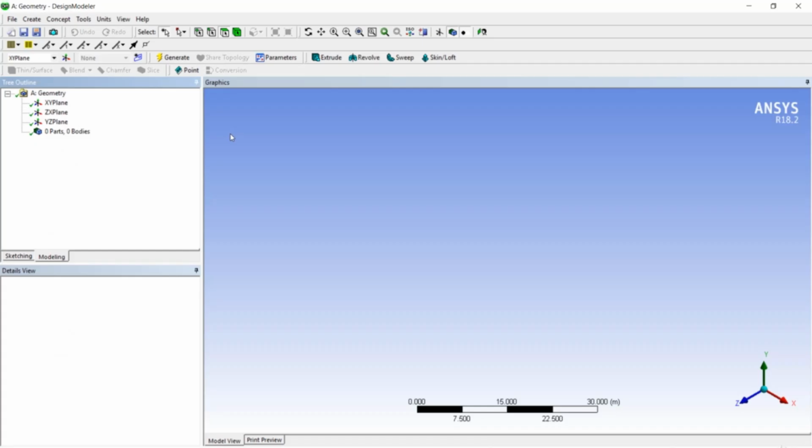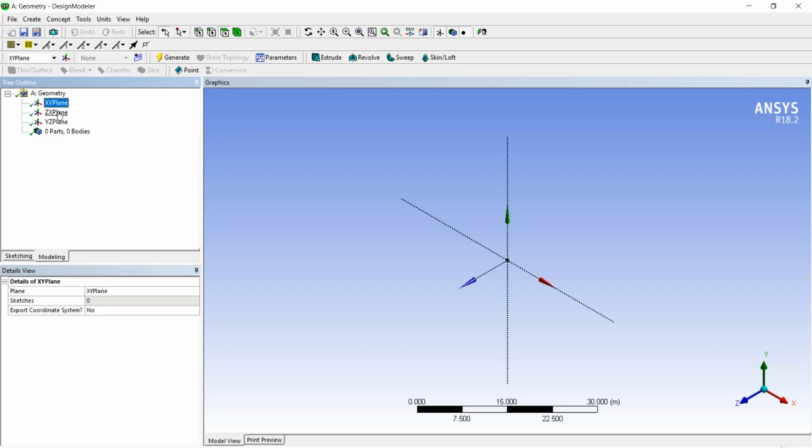Once the geometry module has opened, as in any other CAD software, we have three planes: XY plane, ZX plane and the YZ plane. These three planes correspond to the top plane, side plane as well as the front plane in any design software. Here the first and foremost thing is we need to create some primitive shapes like a square, sphere and such objects.